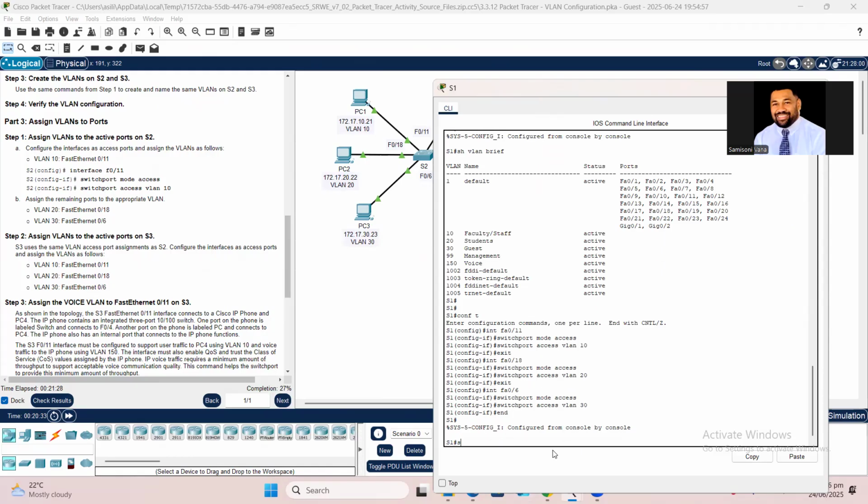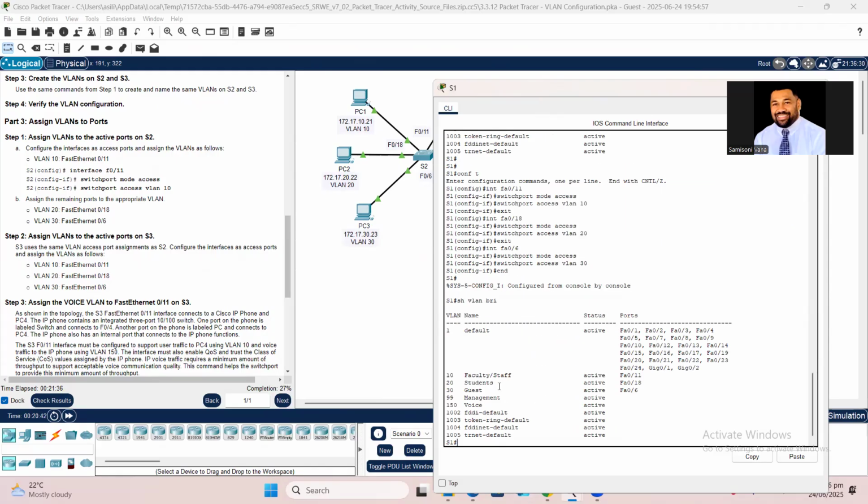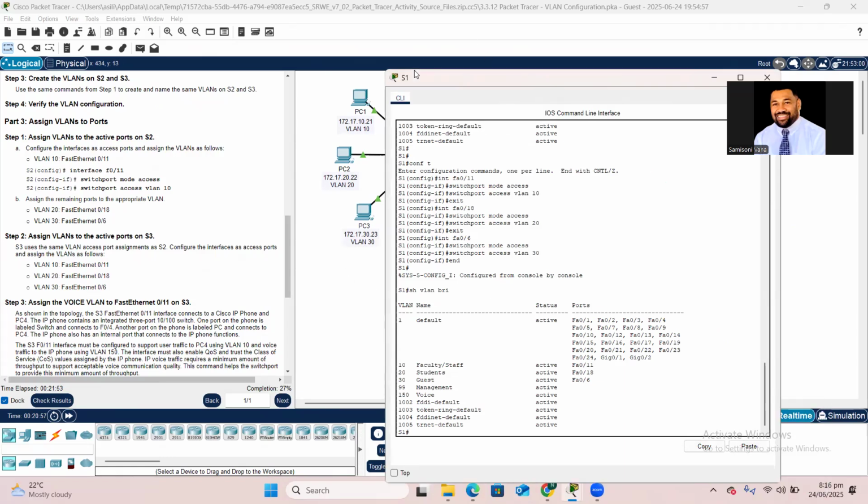Okay. Show VLAN brief. We check. So 0/11, you assign VLAN 10, and 18, you will assign it VLAN 20, and FastEthernet 0/6, you assign it to 30, as you can see here. Okay, close this one.